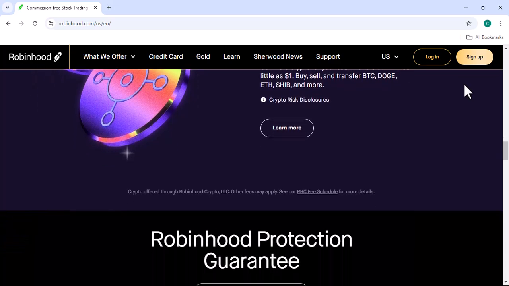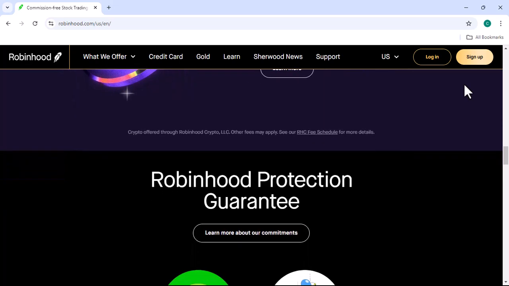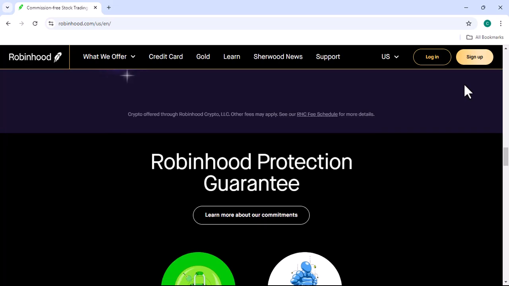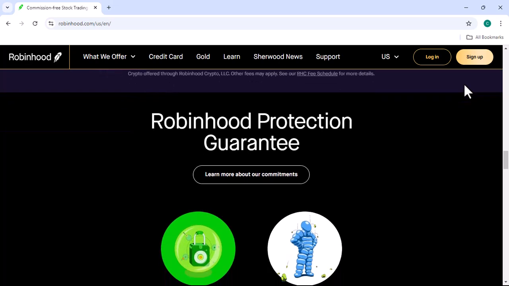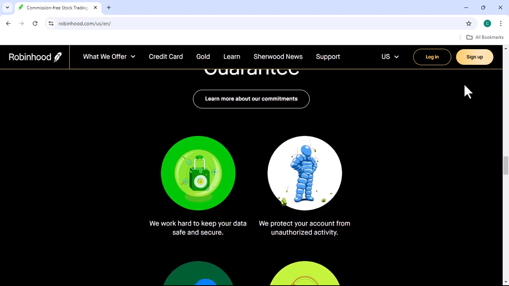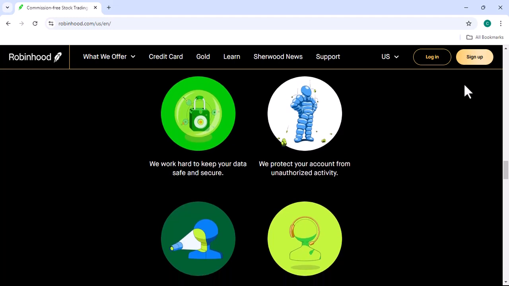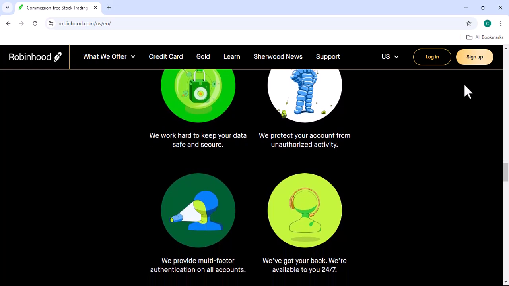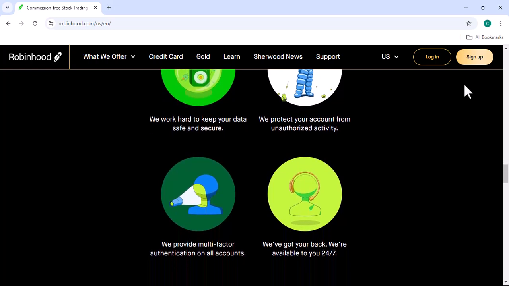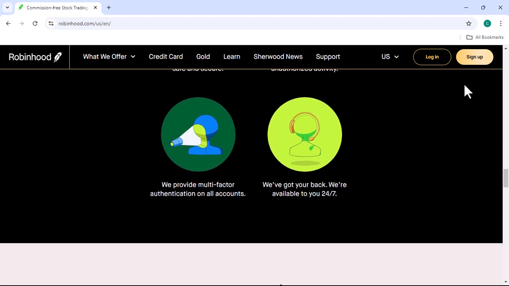Step 3. Verifying your identity. Before you can start investing, Robinhood will need to verify your identity. This is a standard security measure to prevent fraud. You'll be asked to provide a photo of your driver's license or passport. Once you've uploaded a photo of your ID, Robinhood will review it and let you know if it's been approved. This process usually takes a few minutes.